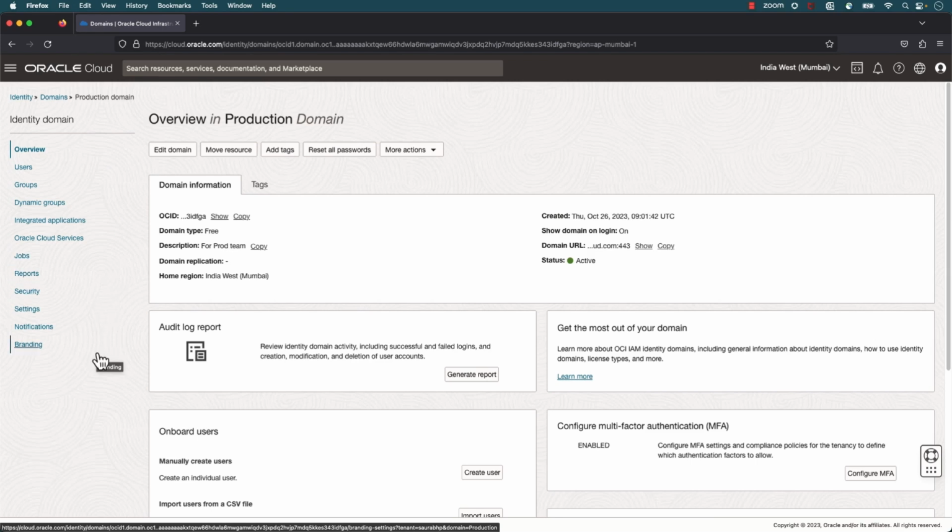So with this quick demo, we got to know how to delegate administrator roles in the identity domains. Also, we assigned the user admin role to a particular user and then verified the access permission.